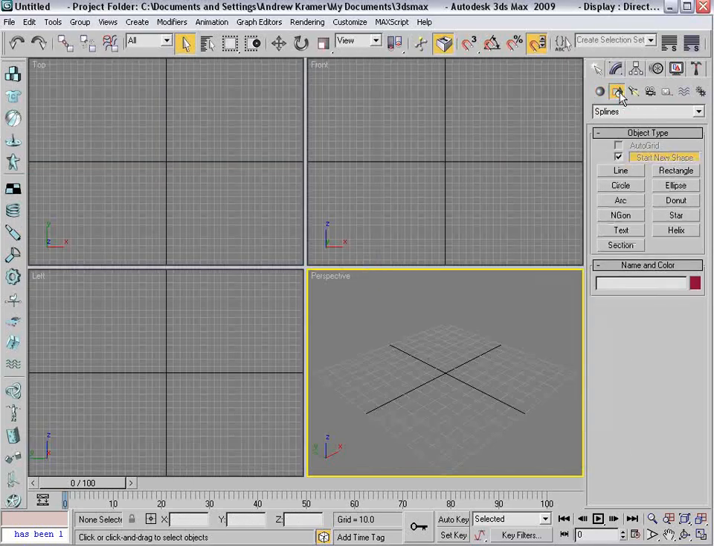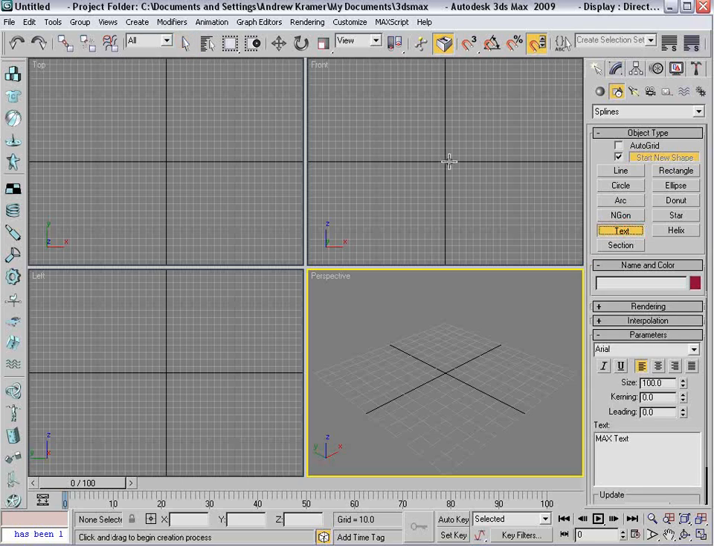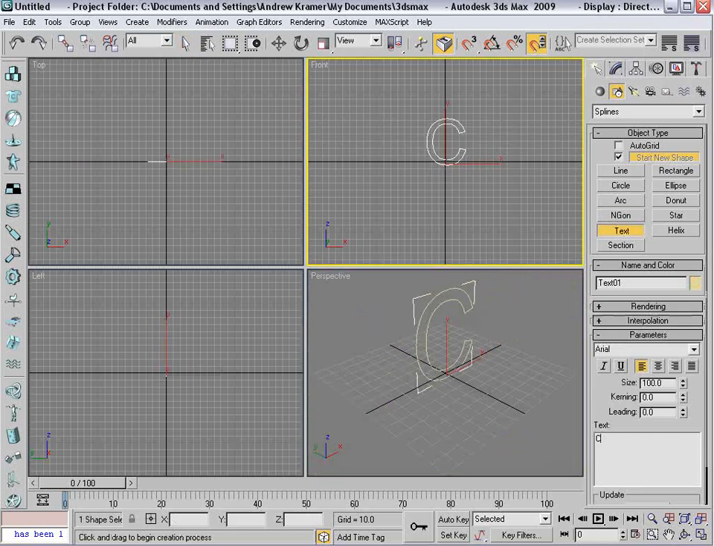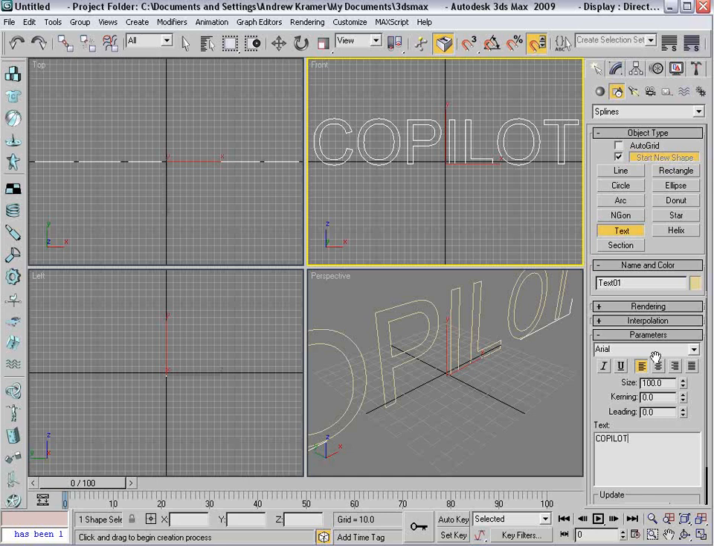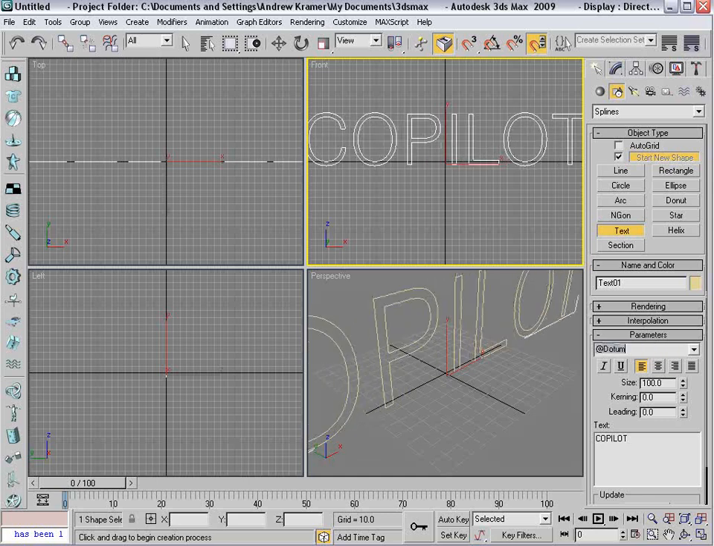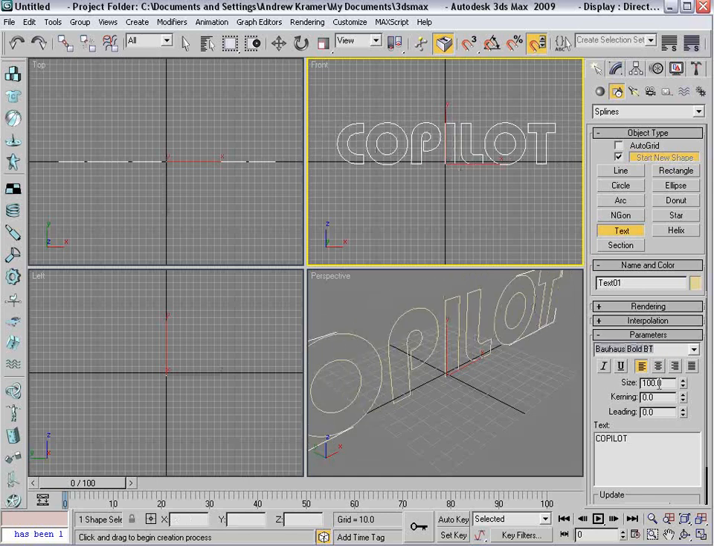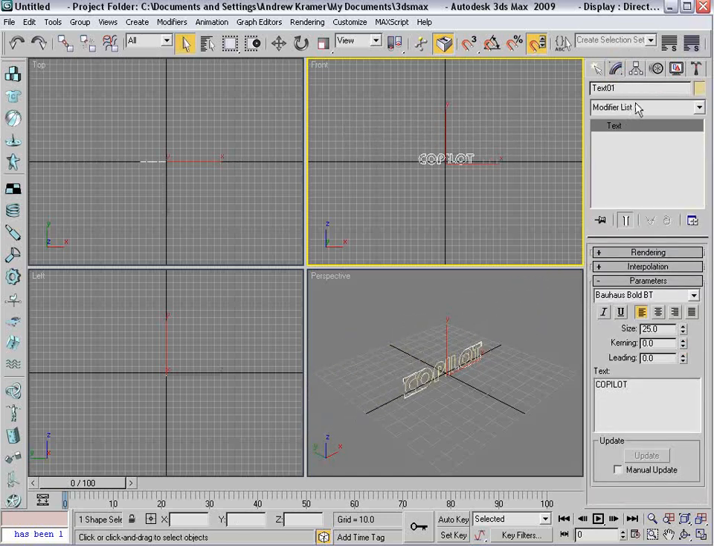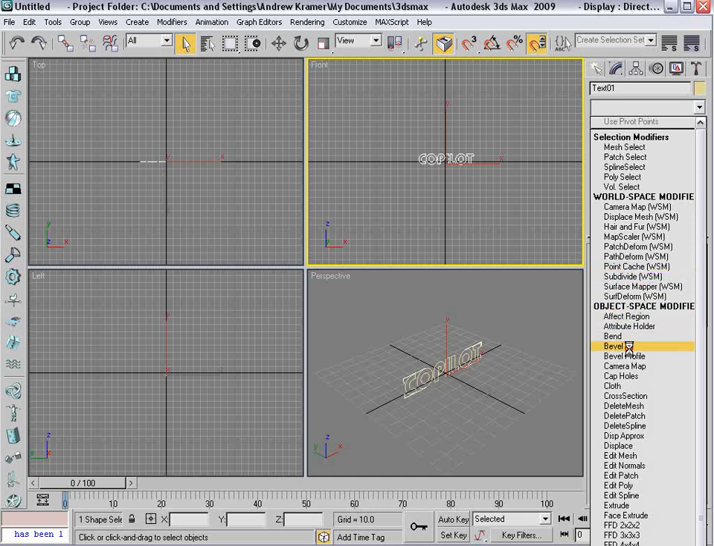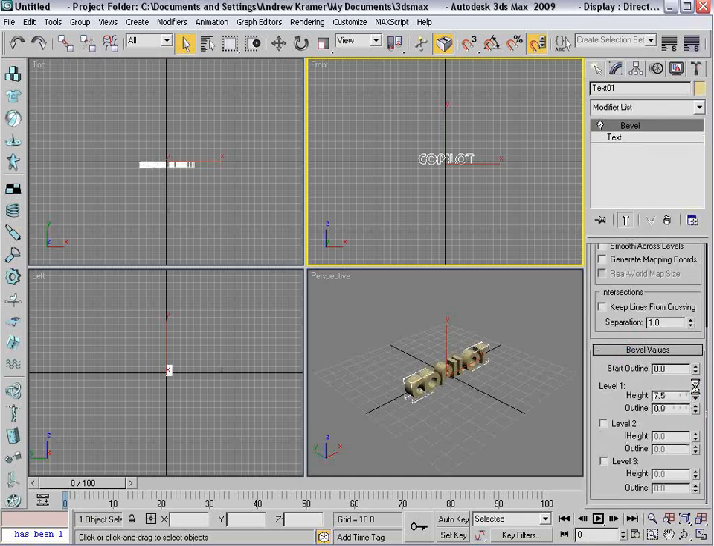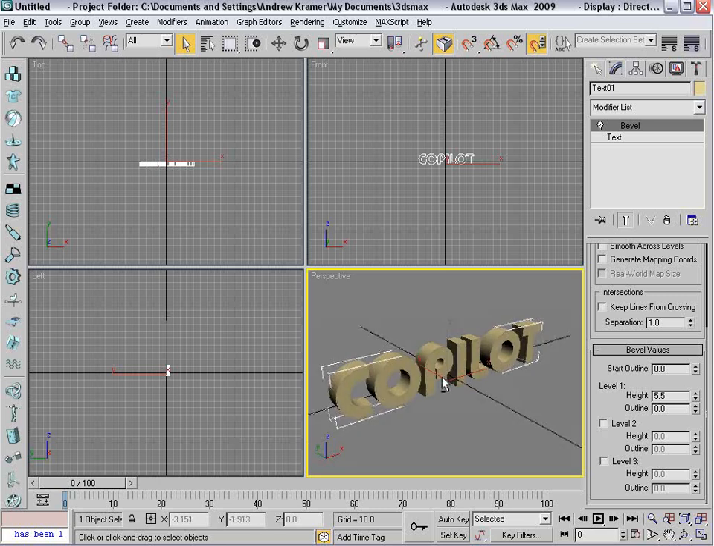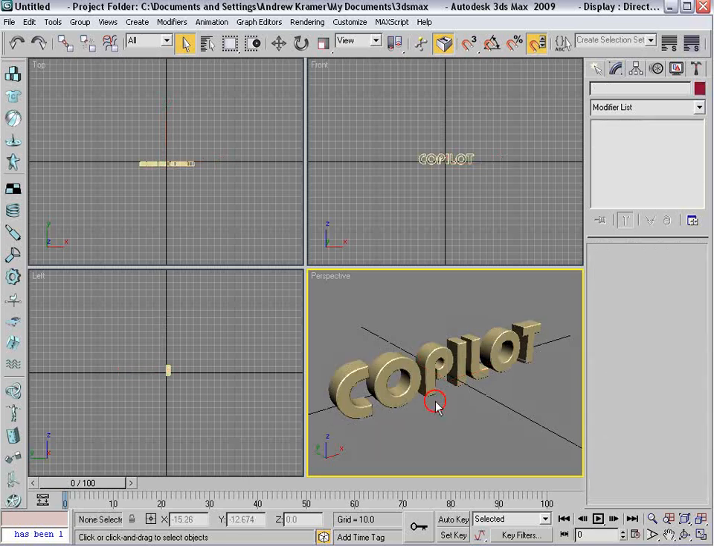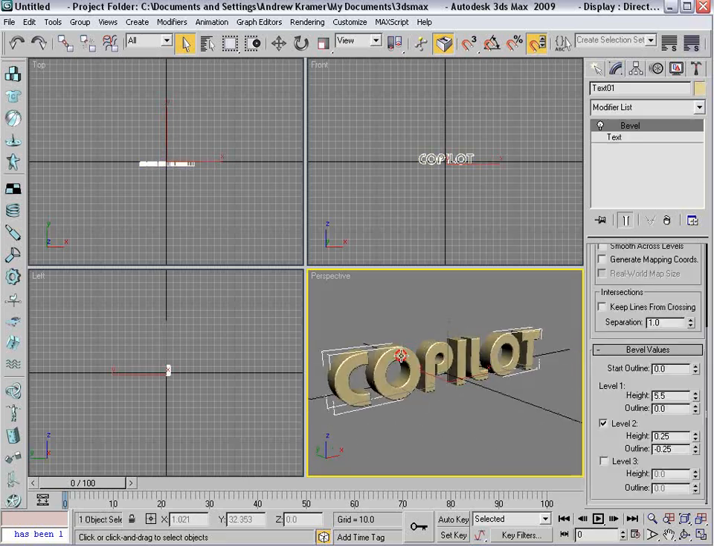First, we're going to come to the Shape tool, and click the text. We're going to type Copilot, and we have a cool font, bold. Then we're going to bring the size down a bit. Then we'll go to the Add modifier, and choose Bevel. We'll bevel it out a bit. We'll zoom in, and turn on level 2. We'll set it to about 0.25 and negative 0.25 so that there's just a slight edge.